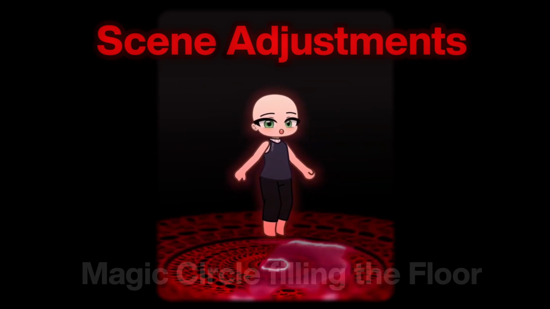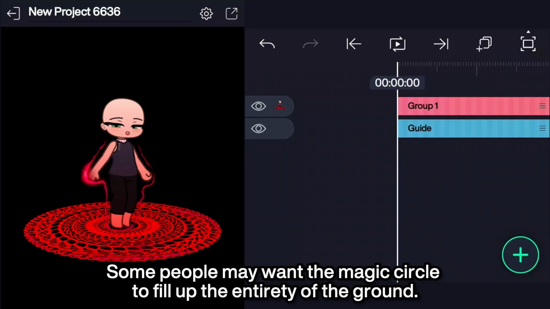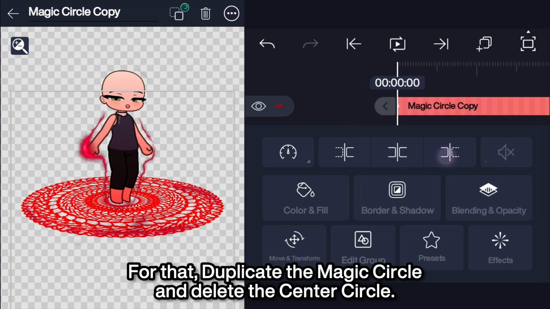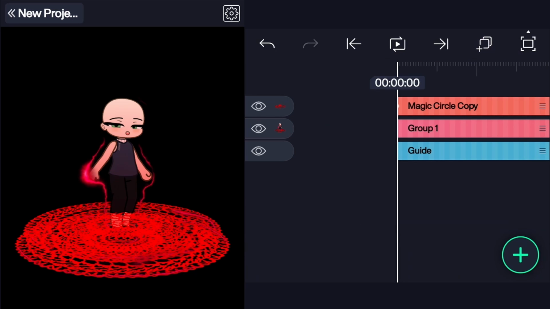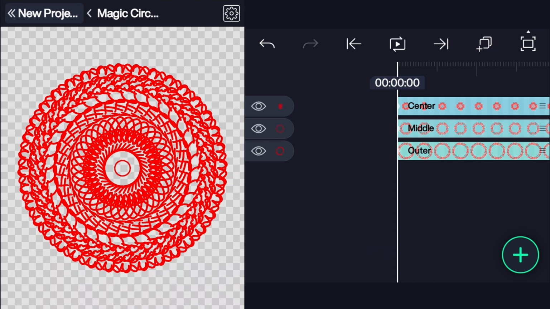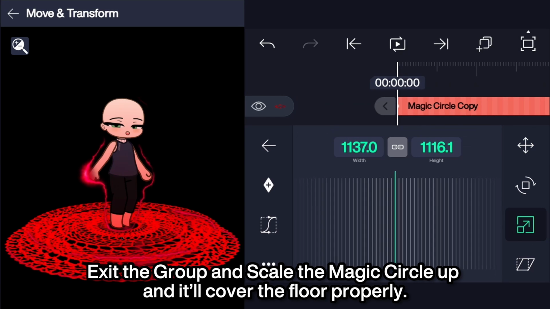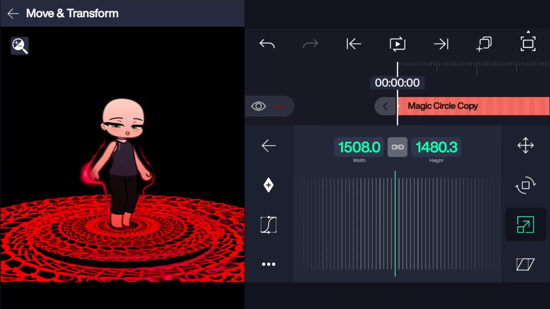Scene adjustments, filling the floor. Some people may want the magic circle to fill up the entirety of the ground. For that, duplicate the magic circle and delete the center circle. Exit the group and scale the magic circle up and it will cover the floor properly.